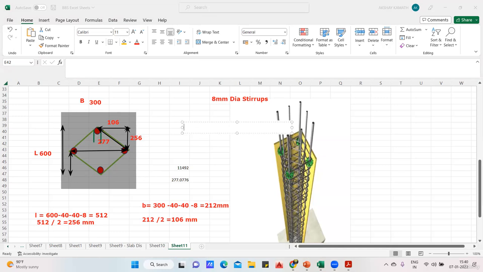So the cutting length will be the same thing. It will be 4 into C, isn't it? Formula is 4 into C. So in our case, C is 277. Close the bracket plus 24 into D. Diameter of the bar is 8. 277 into 4 is 1108 plus 24 into 8, 192, and add it, 192 plus 1108. So this is 1300 mm. So this is the cutting length of your bar. That's it. Finish.